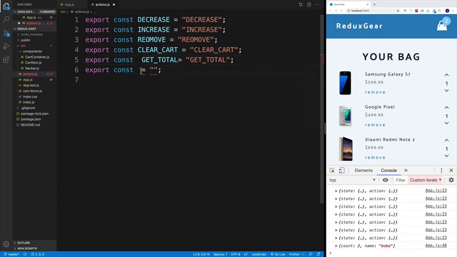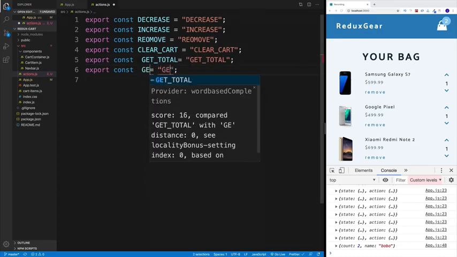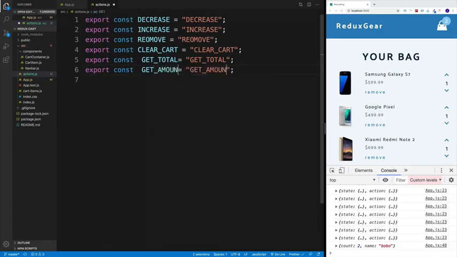And then also I'm going to have the same thing for get amount. Let me select it, get amount. We can save it. That works well. And now, of course, if we're exporting, we also need to import in our app.js.